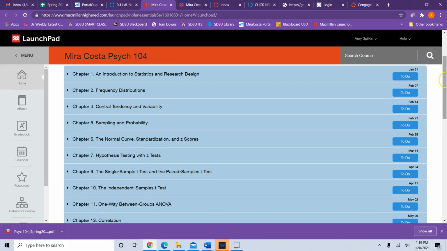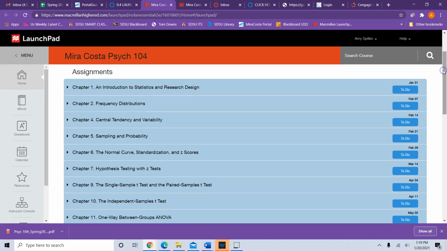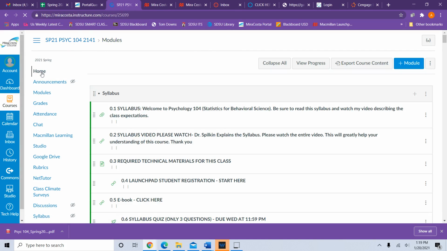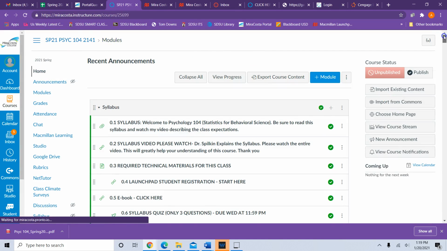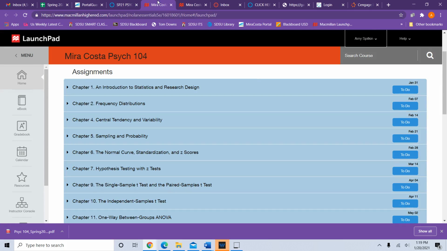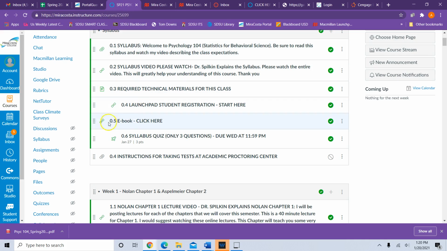Any assignments you have are in blue here. They say to do. And there's a number of ways to navigate through this. So in this case, I'm going to go back home. Home's the key in Canvas to get to your modules. If you click this item 0.4, maybe you want to remember that, 0.4, that will always take you to this main page. Okay, I'm going to go through that with you. 0.5 will take you just directly to your ebook.